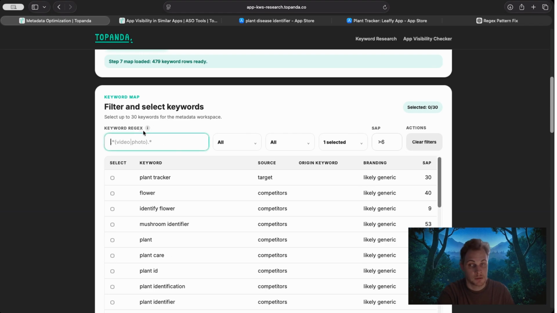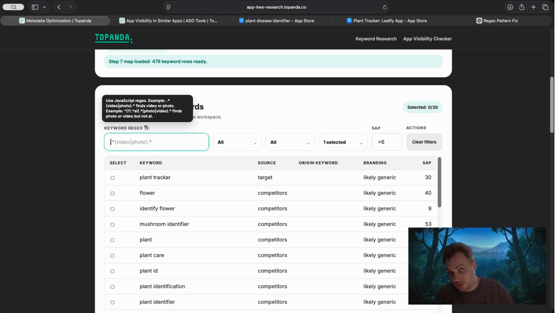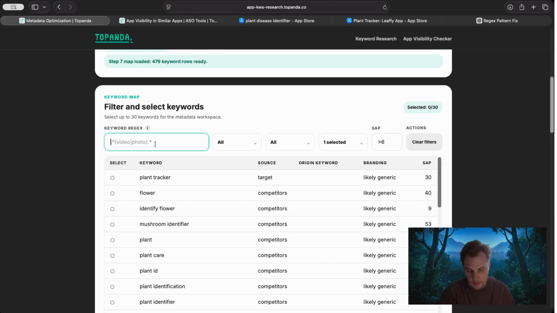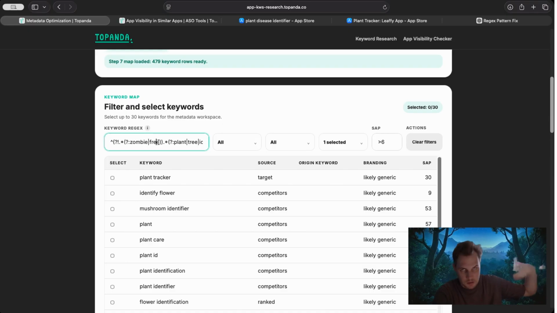And here is a regex field where you can regex things. If you don't know what it is and you don't know how to use it, I also don't. ChatGPT knows. So for example, I prepared this in advance. I paste it in here. It means don't show me keywords that have zombie or free, because I don't want to look at zombie. Zombie came from Plants vs. Zombies, which is a kind of game, so there are a lot of suggestions with it. I just want to clear it out. And I don't want to look at anything that is free, because I'm not going to compete on anything that is free. So I don't care about it.